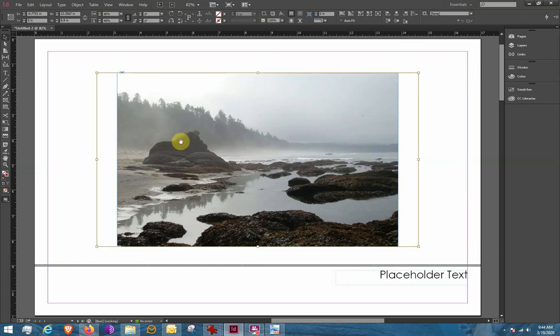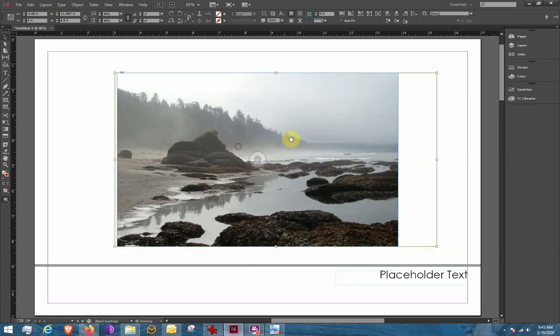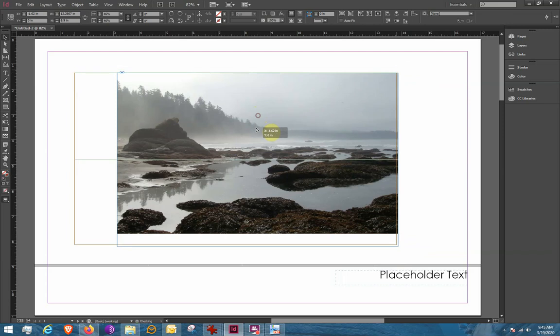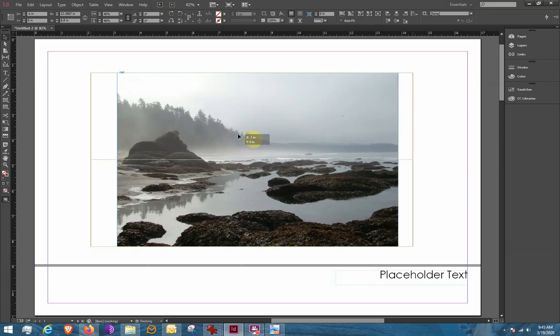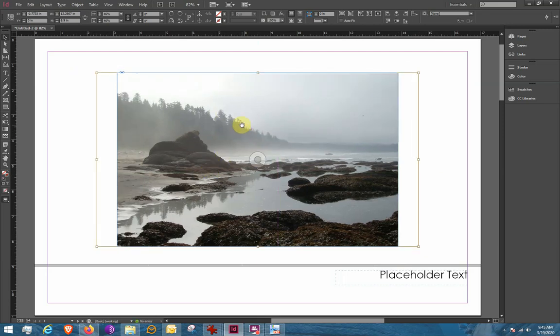If I double click on this image, you'll notice that there is a brown rectangle that appears on my screen here. And that brown rectangle indicates the limits of the image. So the image actually extends beyond the blue frame. The image goes all the way over here. And what I can do is move that brown frame around in case the scene is not showing what I want it to show. So I can adjust the image within the frame.